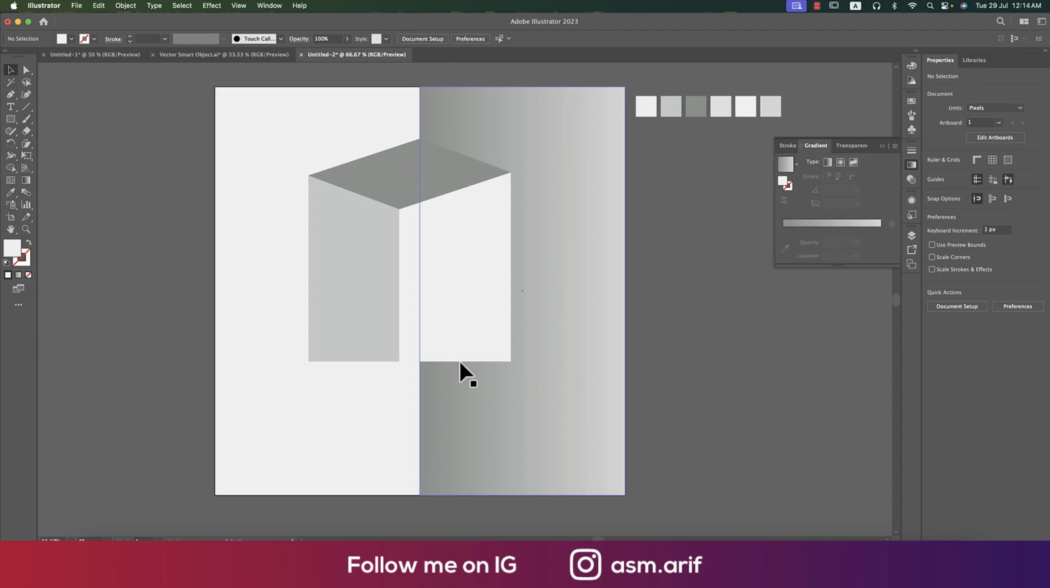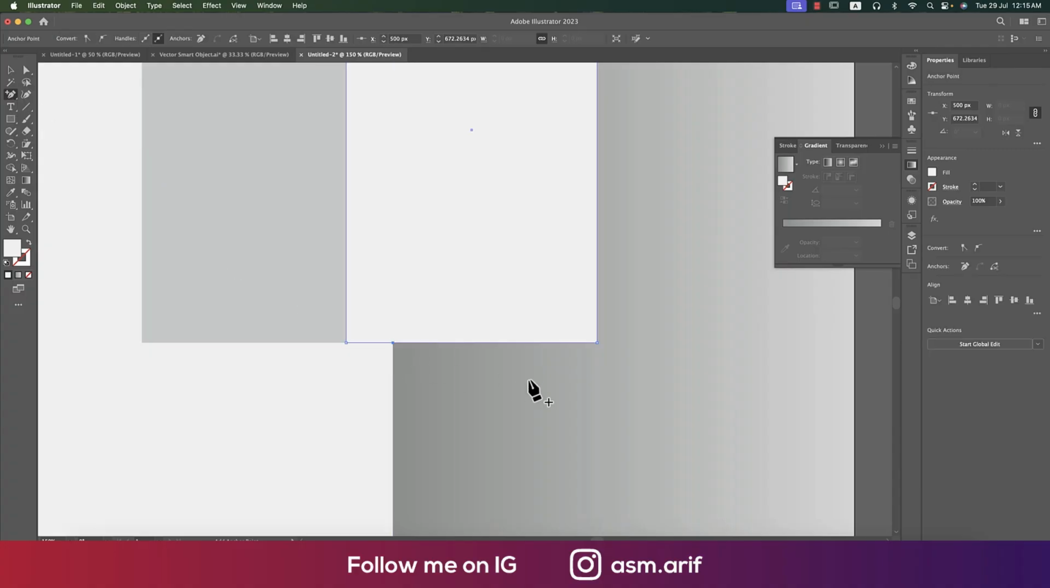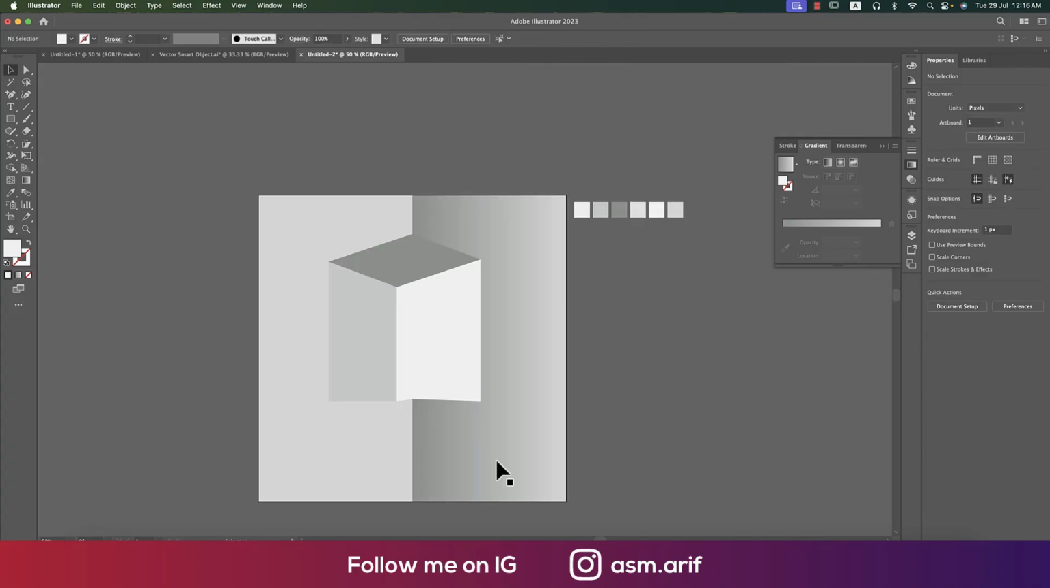And now we'll do one thing. You have to go to the pen tool and add anchor point tool from here and add anchor point over there. So now going to the direct selection tool and make it like this. So now it looks like this one is a 3D box.